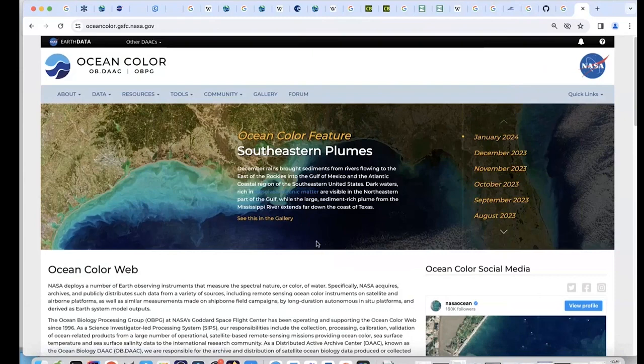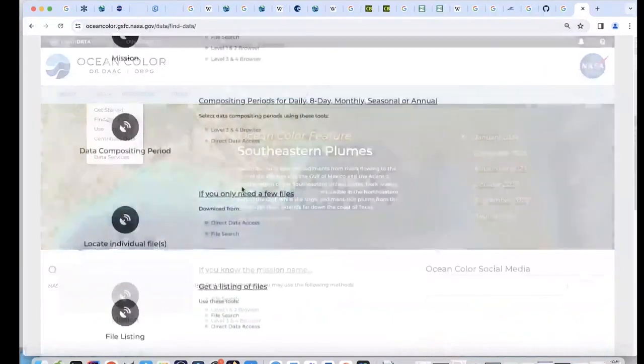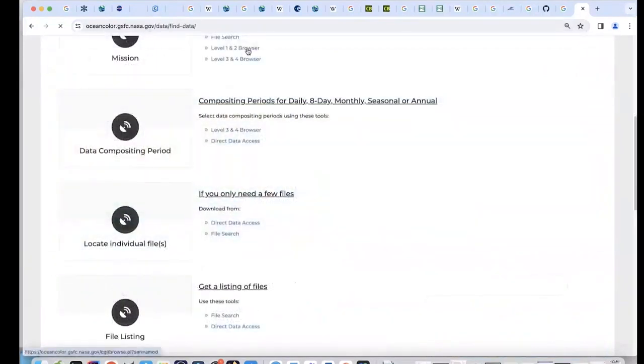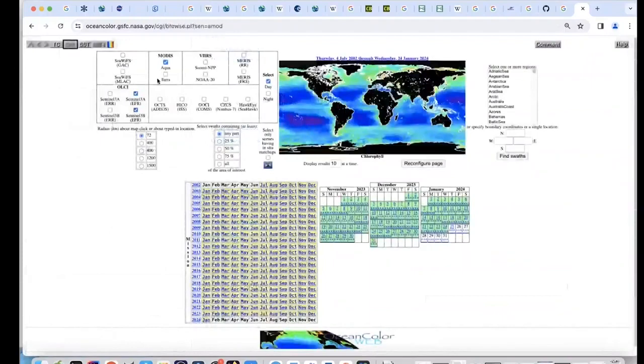Okay, this portion we're going to do the live demo of SeaDAS. To start with, we're going to have a data file that we'll work with. So we have the Ocean Color website. To get the data, go to Data, Find Data, and I'm going to use the level 2 browser here. It's a pretty sophisticated browser. It's aged looking, but it's very powerful.